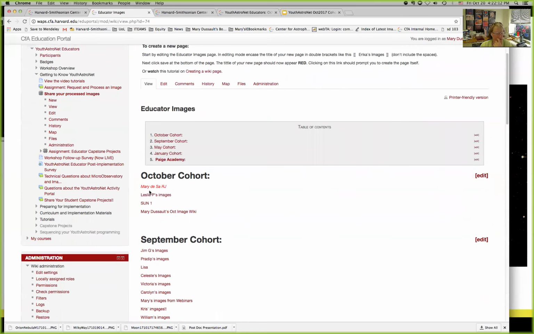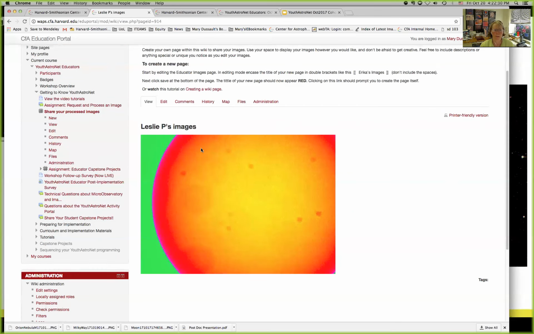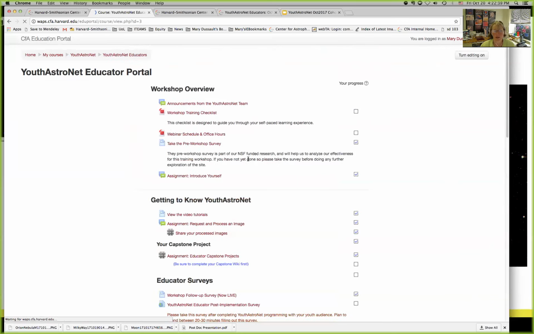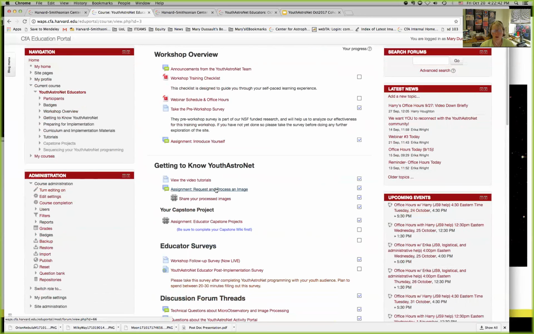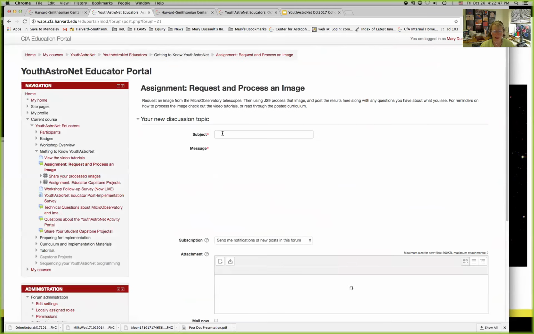And Mary, you can see now that if you go into your page, you can edit it and upload your image there. And Leslie has already figured out how to make a wiki page and has uploaded at least one image to it. So feel free to share your RGB images with us in either way. You can either add to the share your processed image wiki, or I will also create a new thread right here. In fact, I'll make it right now.